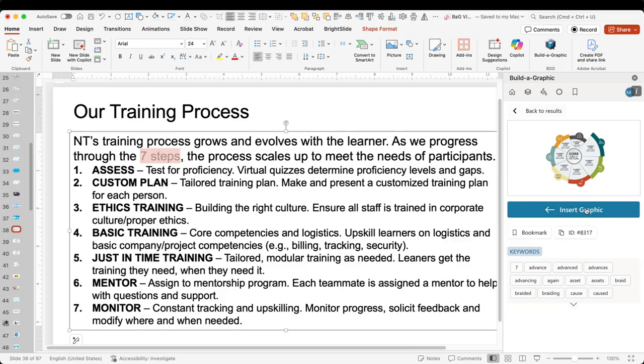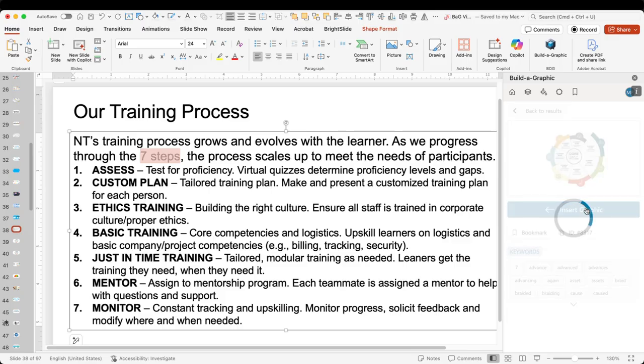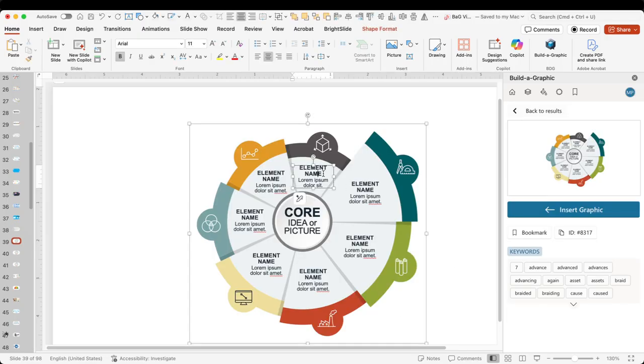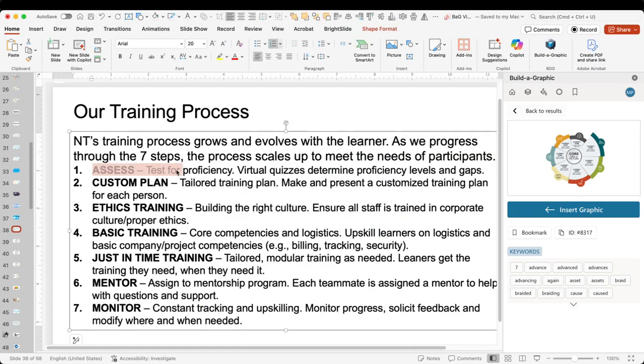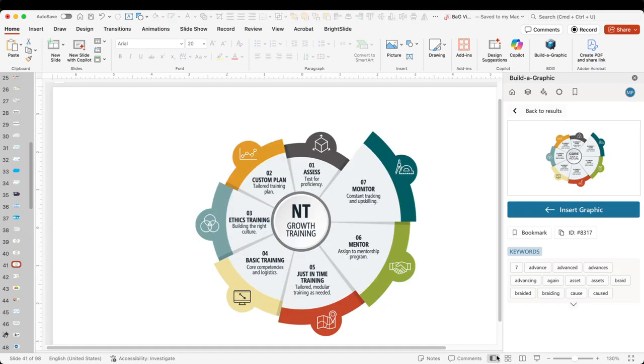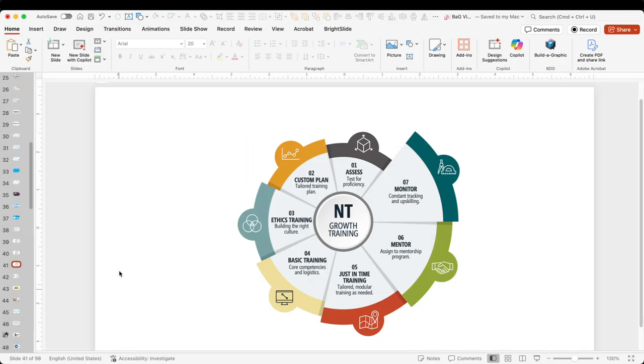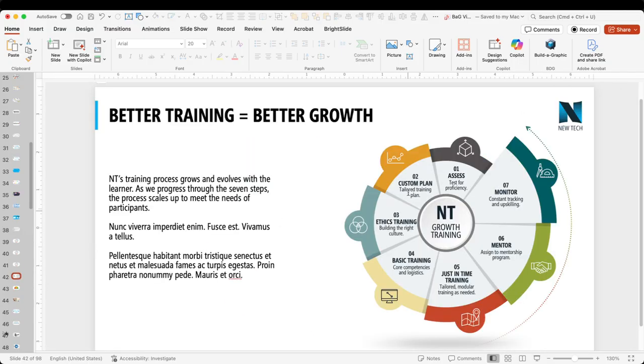I'm going to find something that I want, and anything that I choose is going to be better than a sea of text. And I can modify it by typing in the number or what the step is, typing in assess, or I could copy and paste it from the previous slide. I would repeat that for each one of these until I have something that I'm happy with, and then I can go ahead and drop it into my slide, into my Word file, or any other piece of software.